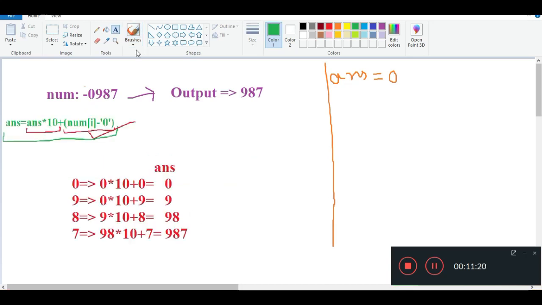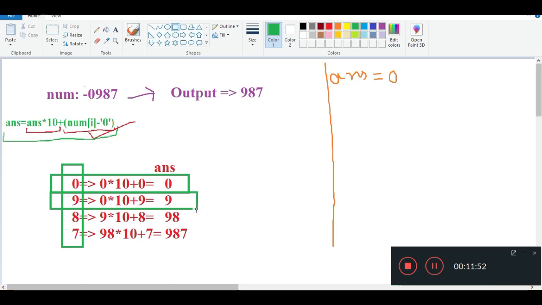Now let's try to run the problem. Here our characters will come one by one. When 0 comes, it will be multiplied by 10, and since the character is 0, it will be added with this, and the answer will still be 0. Then 9 comes, the previous answer is 0, and we multiply it by 10. Then the current element is converted into an integer. So this is 9 and it is added, so the answer will become 9.